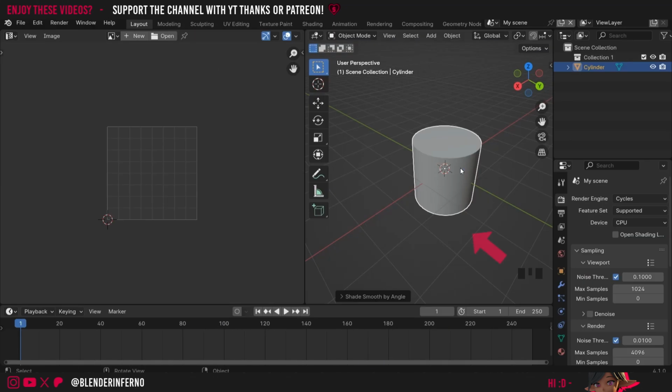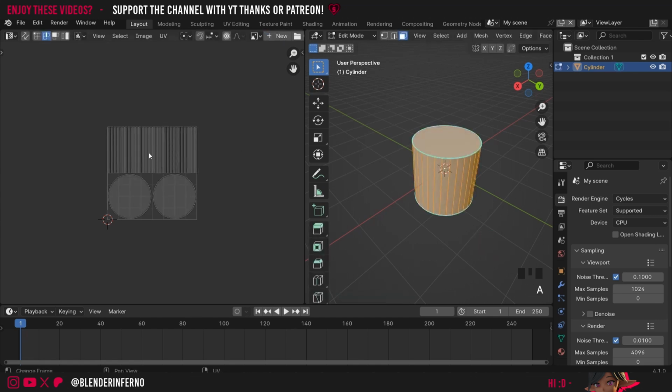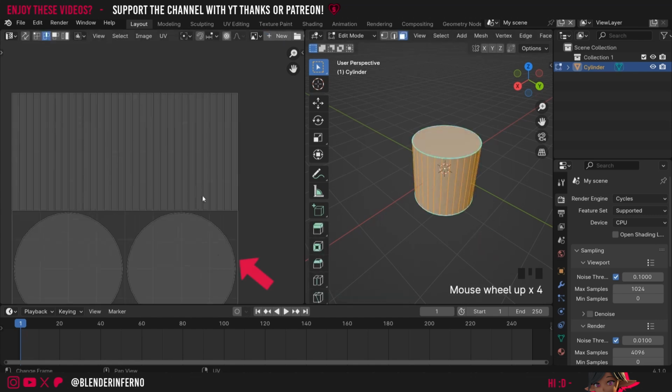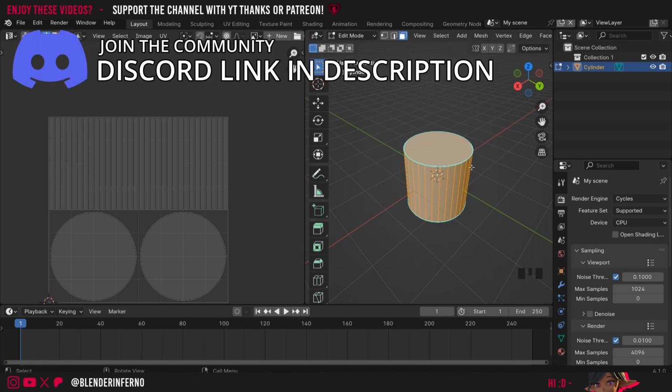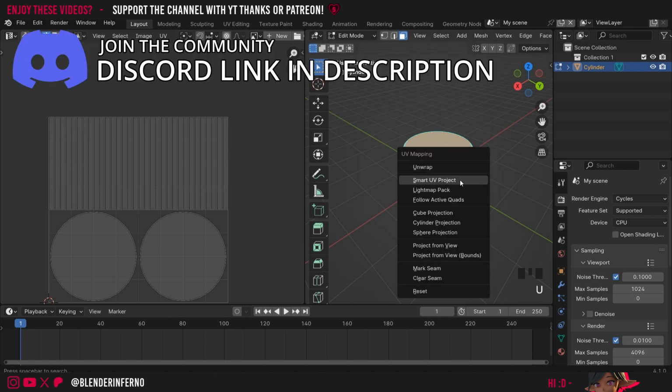If I come back to my 3D viewport here and just press tab to go into edit mode and press A to select everything, you can see we've got a nice UV here by default. As in the last video, we looked at the Smart UV Project and seam-based UV unwrap. So first, I'll show you what the Smart UV Project will look like. So I'm going to press U, then I'm going to choose Smart UV Project.